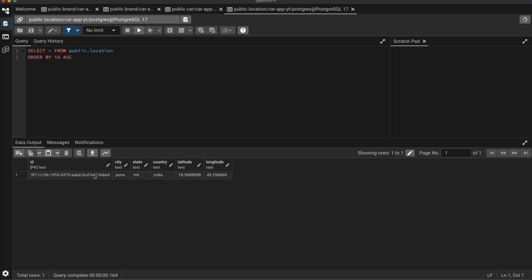But what if I tell you that we need to do it from an API? So there should be an API for the location, right? So let's add that particular API for the location.